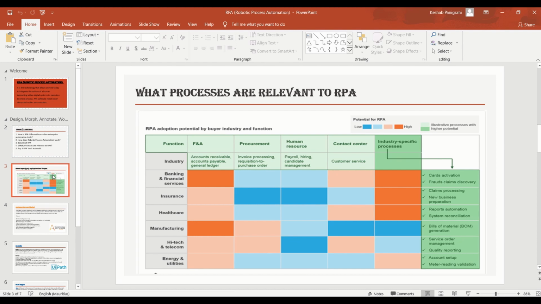Hiring, candidate management, where candidates need to be shortlisted, and there are many ways in which HR is using it. Contact center.